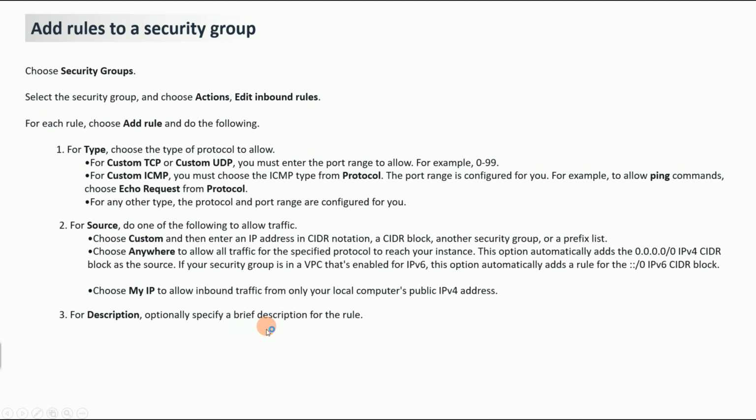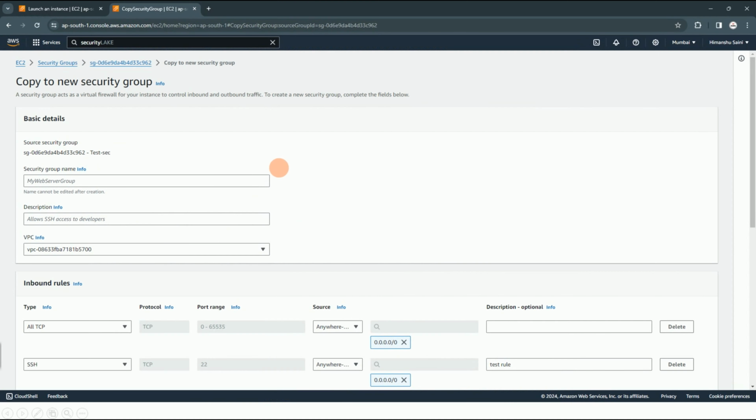Optionally specify a brief description for the rule. So basically it is not mandatory. It is just for your understanding. If you want to mention it there, then you can mention it, otherwise not. Choose preview changes, save rules. That's it that you have to do. Let me show you just a second.